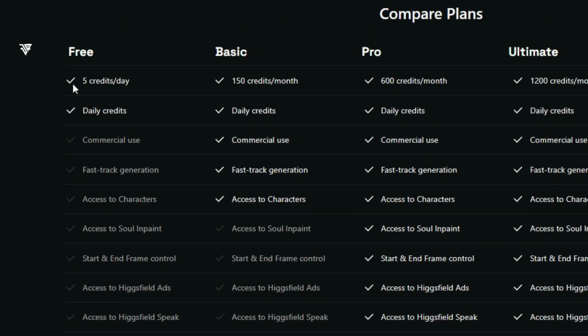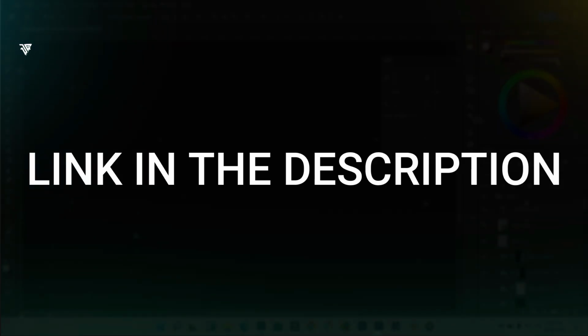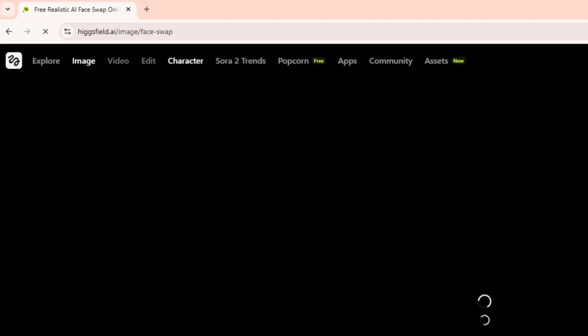And yes, there is a free plan available. You can perform up to 5 free face swaps every day just to test it out. The link of this AI is in the description so you can check it out. Alright, let's do a quick test on how to use it.